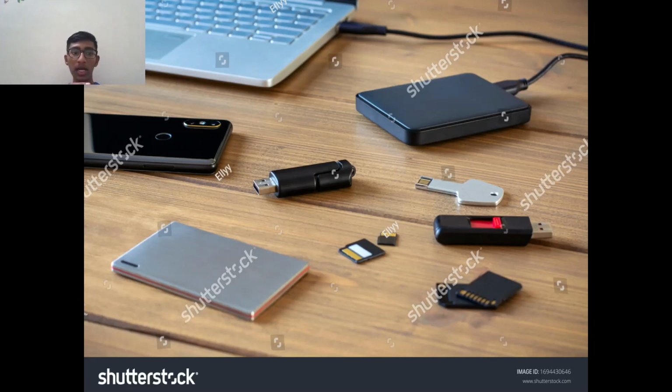So these are the different forms of data storage. As you can see in the image given over here, there's SSD, there's hard disk, there's a SD card, there's a micro USB. Then there are different forms of data storage devices available for us today.